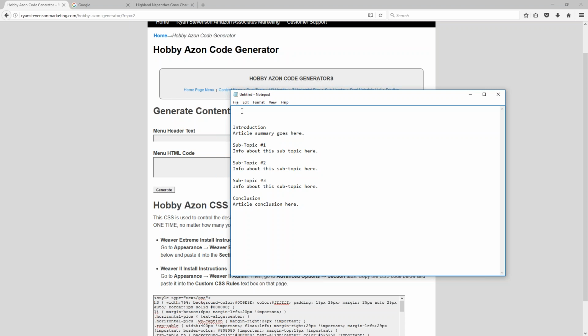Within this article, if I wanted to create my own in-page menu, the first thing I need to decide is what items are going to be in that menu. One of the easiest ways to do this, if you're writing based on my training, is to just simply use your header text items as the menu items. So people can simply jump down to any of these that they want to.